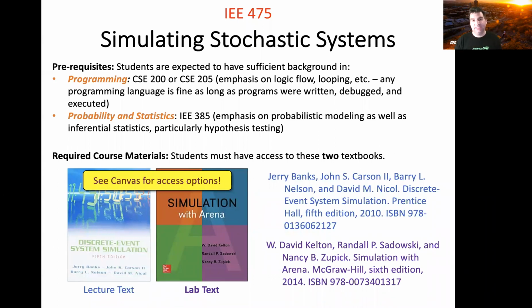And then from probability and statistics, we're going to do a lot of probability and statistics in this course. So we're leaning on classes like IEE 385, with an emphasis on probabilistic modeling, probability distributions, as well as inferential statistics, particularly hypothesis testing. T-tests, for example, we're going to see a lot of t-tests. We're going to talk about ANOVAs. We're going to talk about goodness of fit tests like chi-squared tests. These are all things you're going to see and hopefully become more comfortable with using in this class.